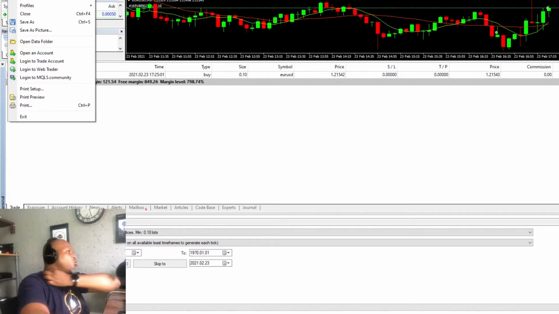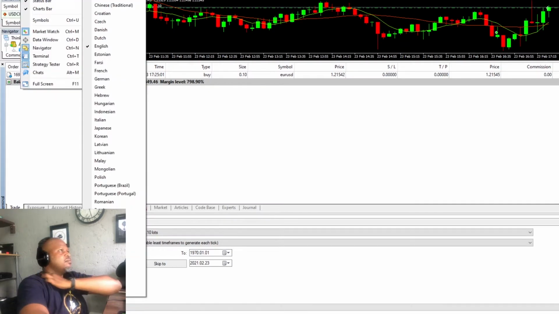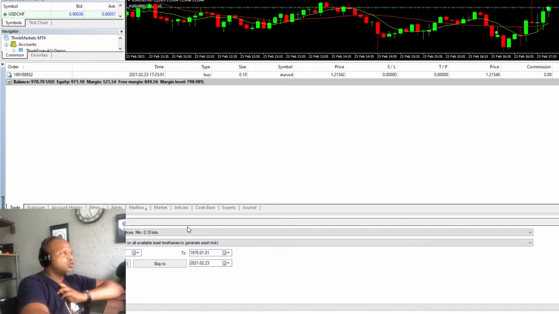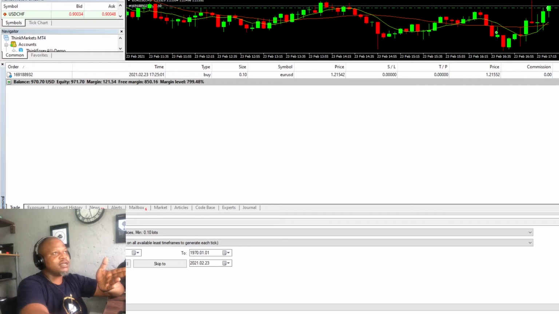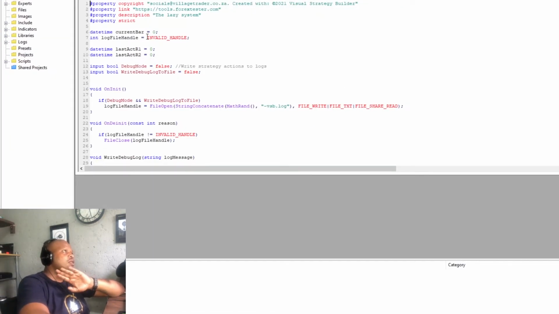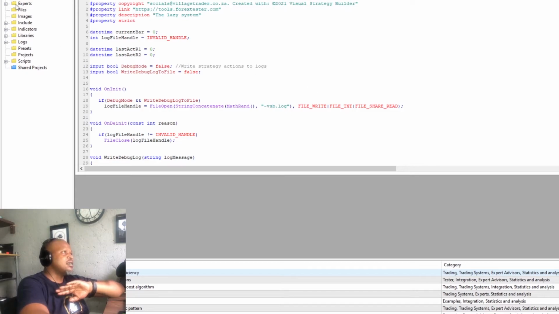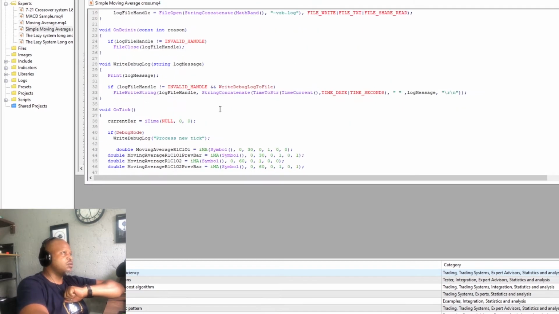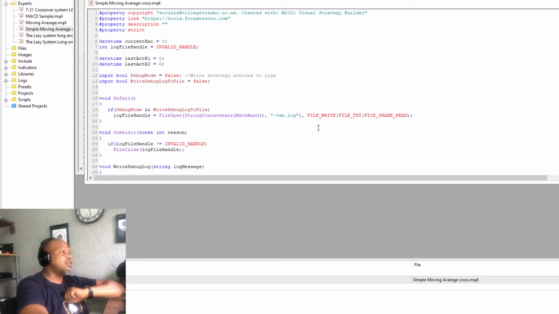You're going to need to now open the code editor. The quickest way that I use, when you load the strategy tester, is to click on modify expert advisor, and it will open another window. I'm going to bring it back to screen. In MetaEditor, the file that you created will be here, which was simple moving average cross. This is the one, and what you want to do then is to compile the file.